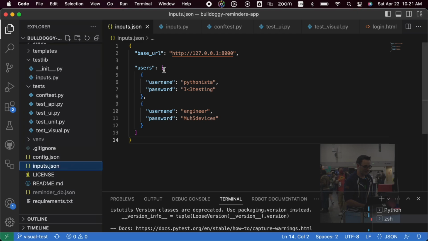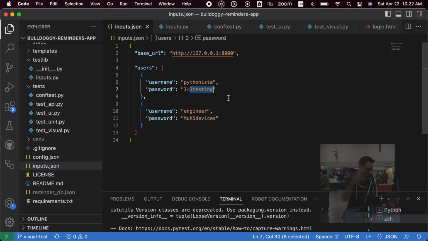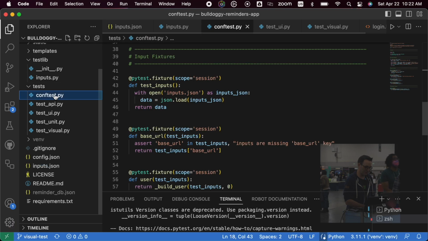So here I have my base URL configured. I have some users that are already configured in the app with their usernames and passwords. Yeah, you can break into my app, but it's only running on my local machine, so no big deal. What I do is I will read these inputs in through PyTest fixtures. They come in through a conftest.py file.